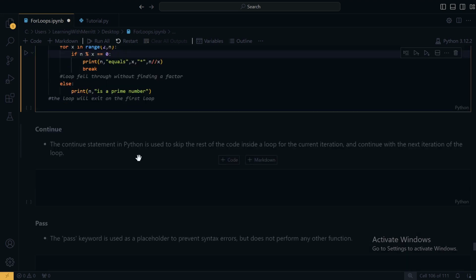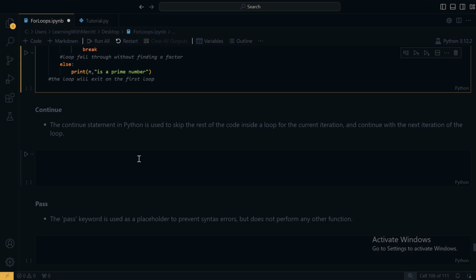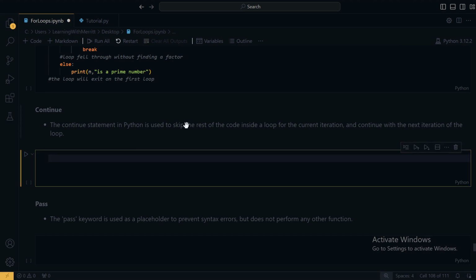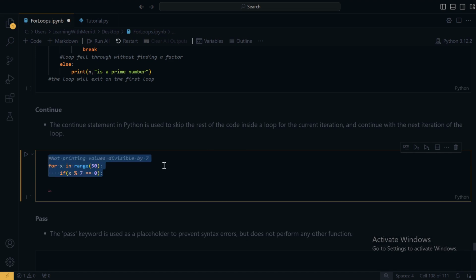Now the continue keyword is a little bit different. It's similar to break, but it allows us to skip the rest of the code for the current iteration of the loop and go on to the next one. So here's an example with that.